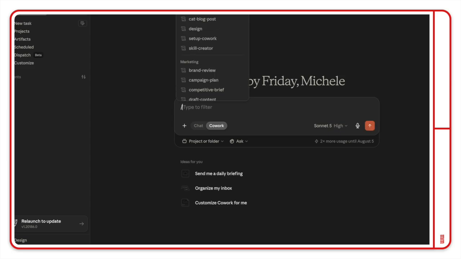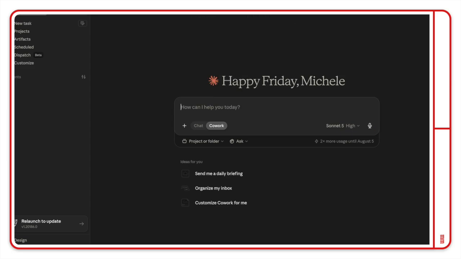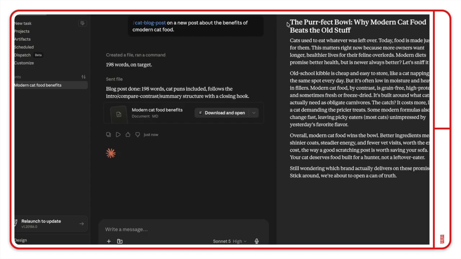If I hit backslash, something comes up here and I can see a cat blog post appears, or I can write it. I press tab, that selects it. And now what I'm doing is I'm telling Claude, hey, use the cat blog post skill for whatever I write next. So cat blog post skill on a new post about the benefits of modern cat food.